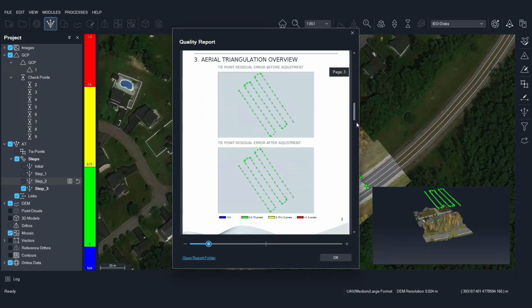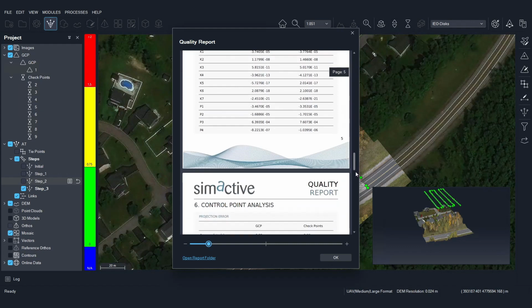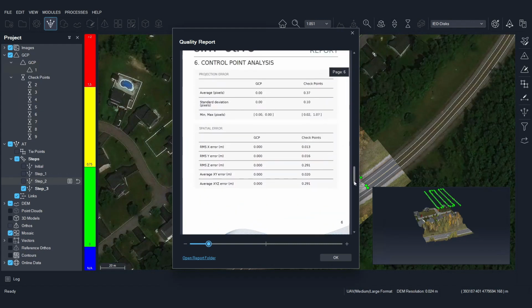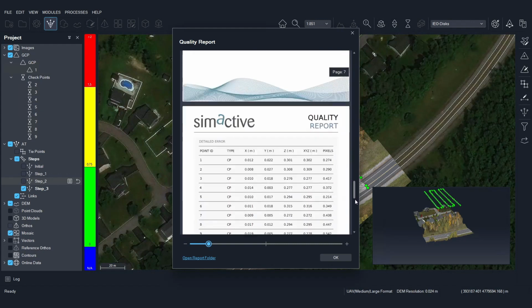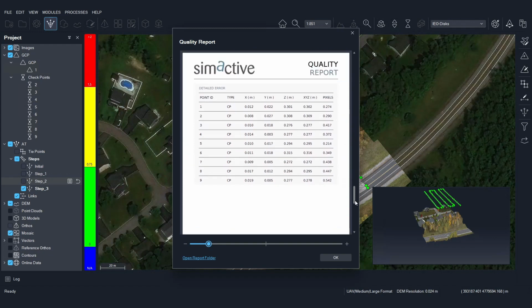So I'm going to go all the way to the bottom of the report, and we're going to see this live. Let's go all the way to the last page. Here we go. So you can see the type. That's why we know it's a checkpoint. It's CP. We got our X, Y, Z, overall X, Y, Z, and then pixels. And hang on, you can see it's pretty consistent.